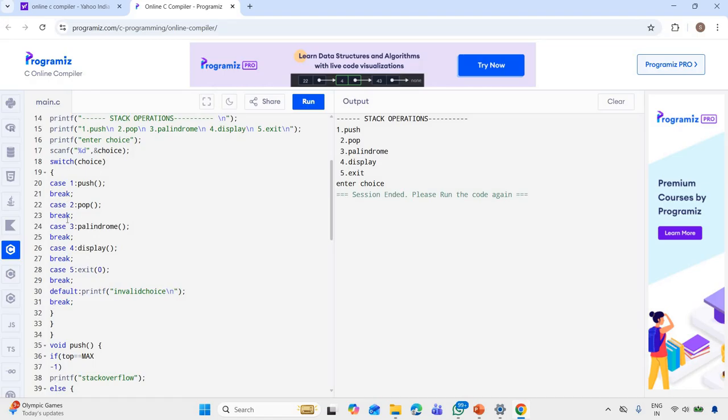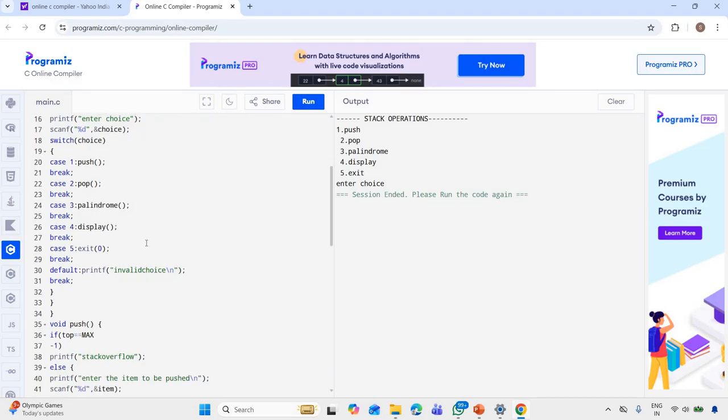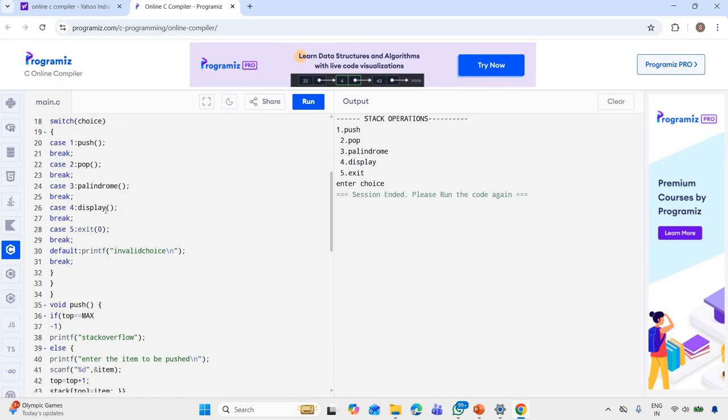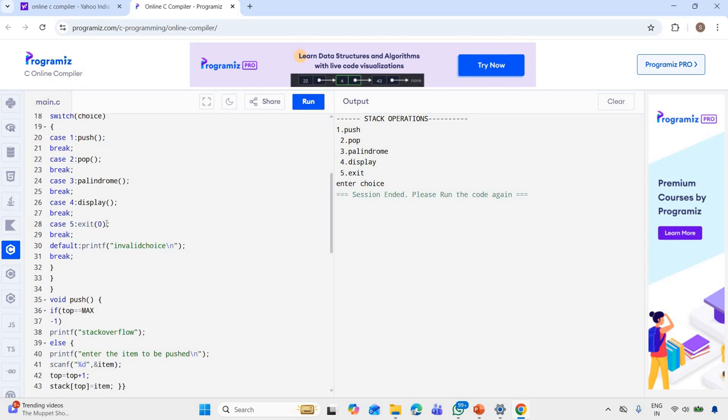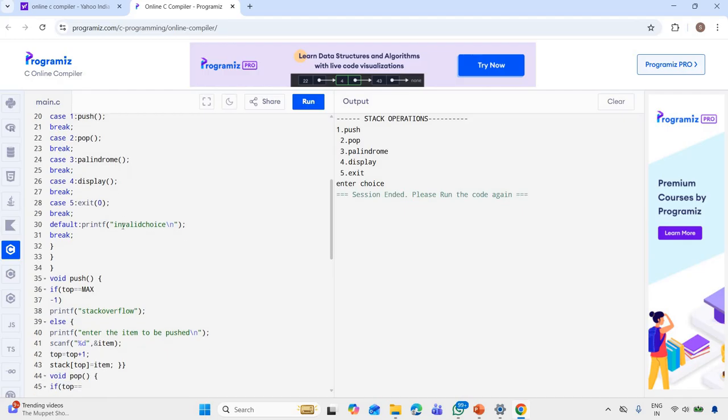Next case is pop. The pop function is to delete the element. Next is palindrome. It calls the palindrome function to check whether the stack elements form a palindrome. The fourth one is display. It calls the display function to show stack elements. Next, the fifth one is exit of 0, in the sense it will stop execution of the program.